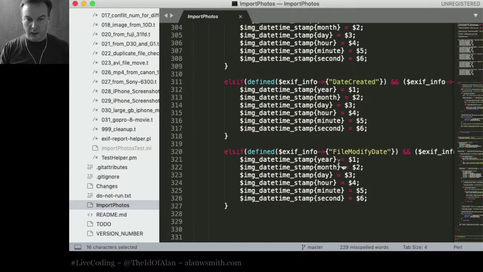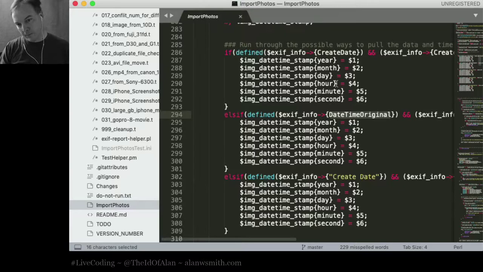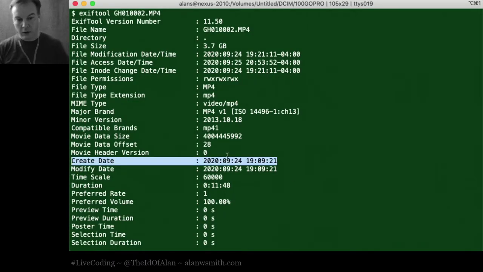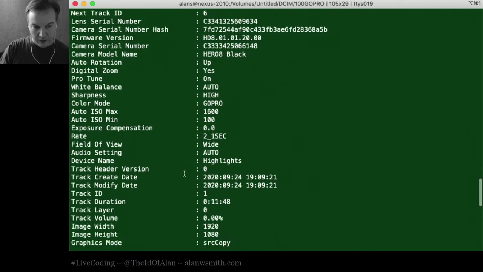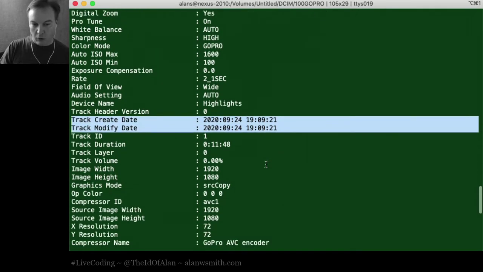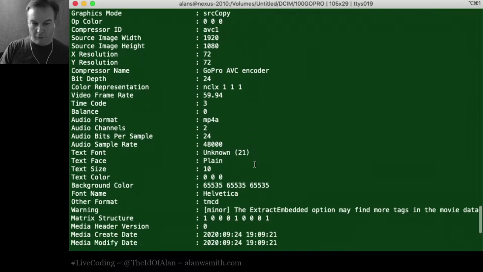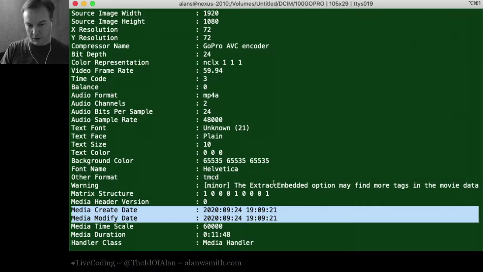The create date is what this ended up using. So create date all mushed together doesn't find, date time original doesn't find, but create date with a space in it is here. So this is what the script is currently using. When I was looking through it yesterday, there are other times down here, this track create date and this track modify date. I wasn't sure if I wanted to try and use that. I waffled back and forth trying to figure out, because this is interesting. And there's also this media create date and create time.